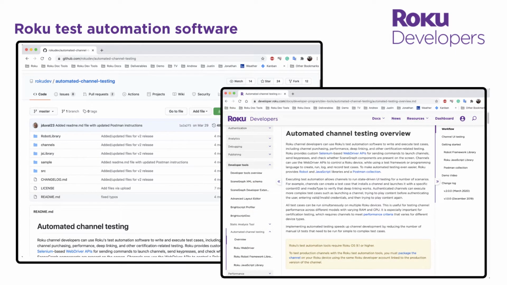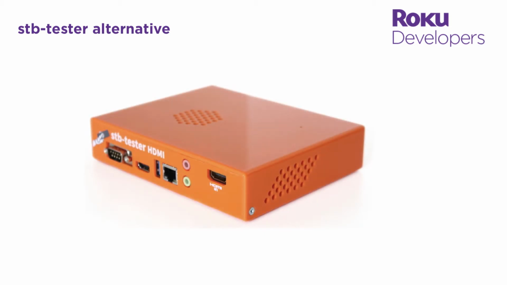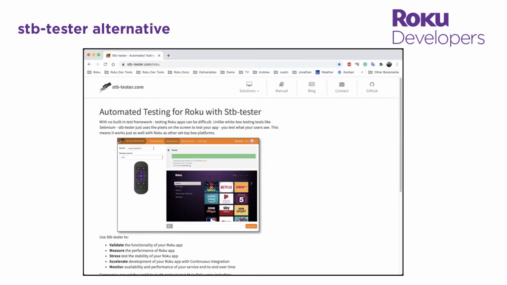An alternative to using Roku's test automation software is the stb-tester, which is a small hardware device that you can connect to your Roku device and use for executing automated test scripts. The stb-tester includes support for sideloading, launching, and navigating Roku channels and BrightScript debugging. The resources section includes a link to the stb-tester site where you can get more information on this device.